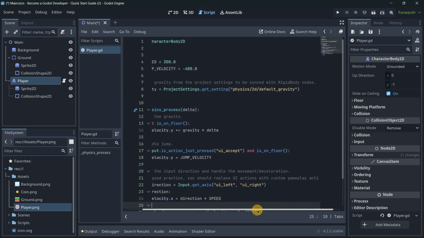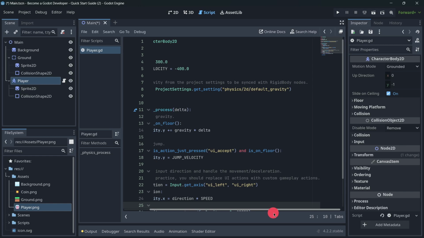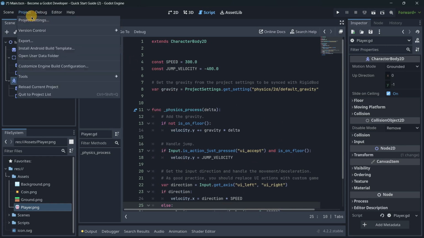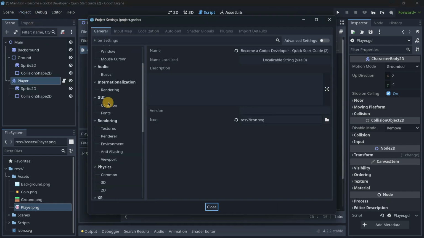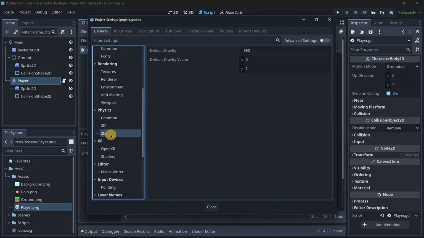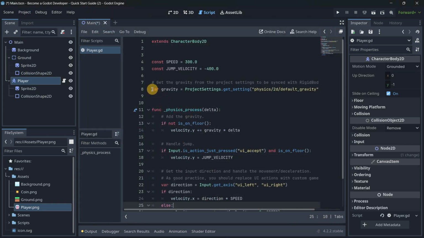Godot actually has a default gravity that is set here in project settings. And if you scroll down a little bit in physics 2D, here you have the default gravity that Godot provides. So this variable is going to grab that value.